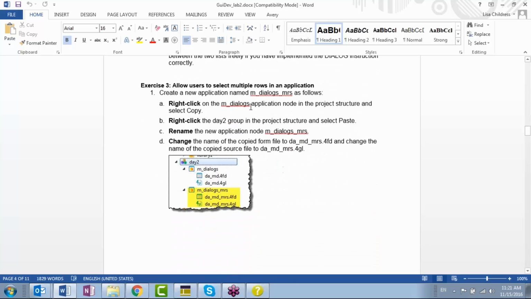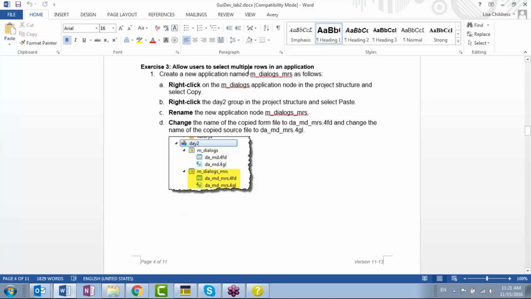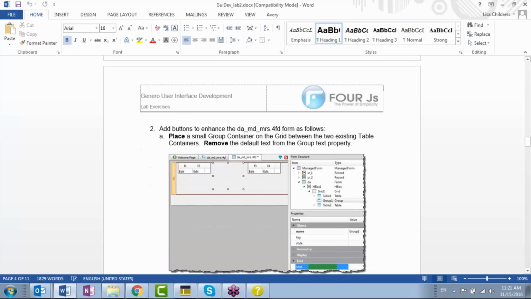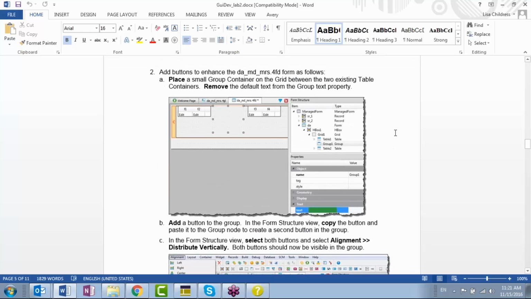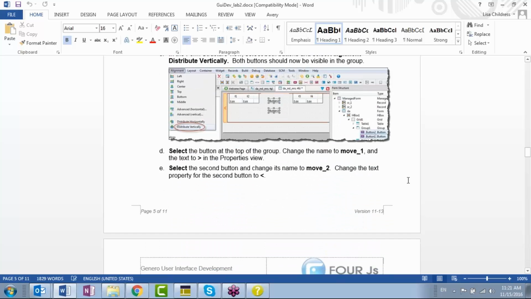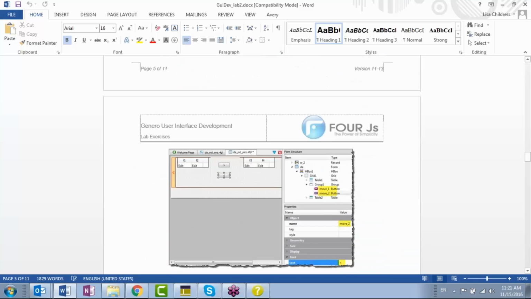Exercise 3, allow users to select multiple rows in an application. So here we're creating yet another new application and copying the previous one to give us a head start, and then building on what we've already done to enable multiple row select. So here we're using some of those 3 new special methods that we've learned to work with multiple row selection. And we're enhancing our form yet again for multiple row select, adding these buttons and such.